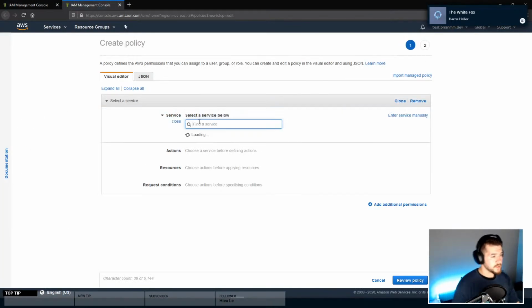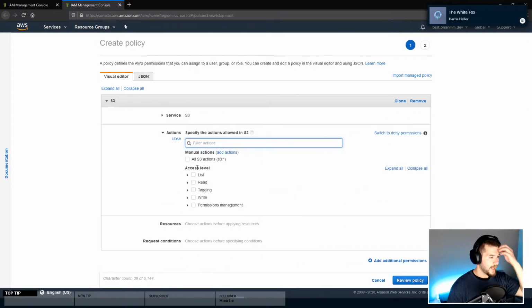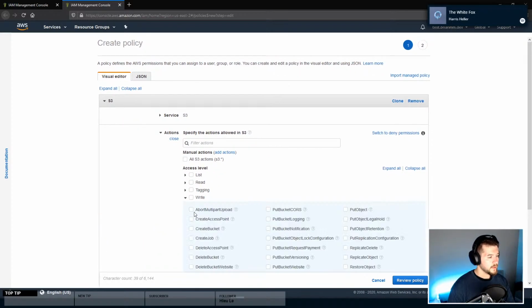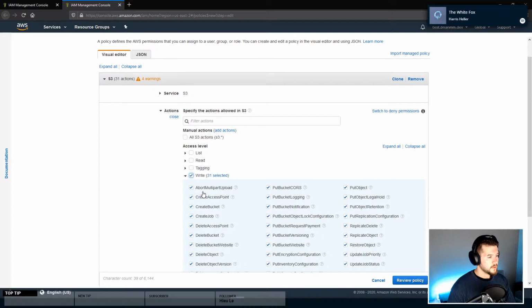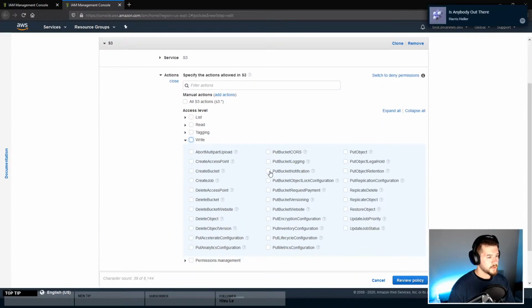This new policy, let's choose. We're going to start off with just S3 for now. We don't really need it to access anything else. All S3 actions is fine. Actually, you know what? I don't even think I need that. Let's just do write. I don't want all that stuff. Let's see, put.